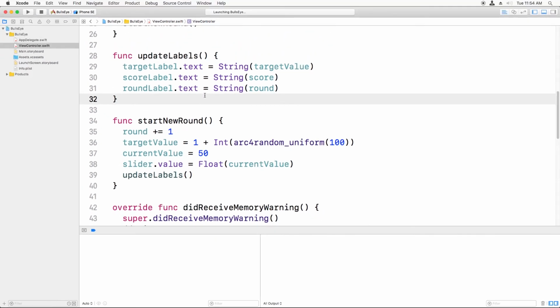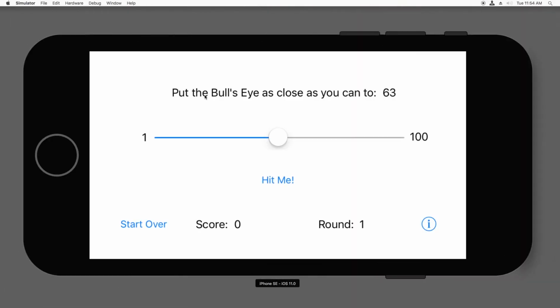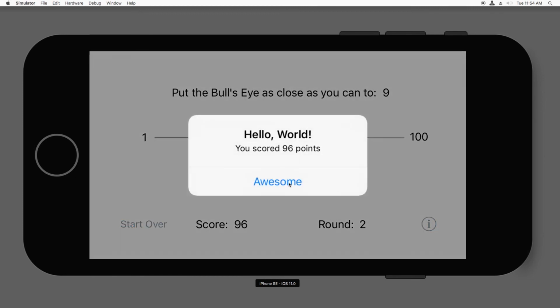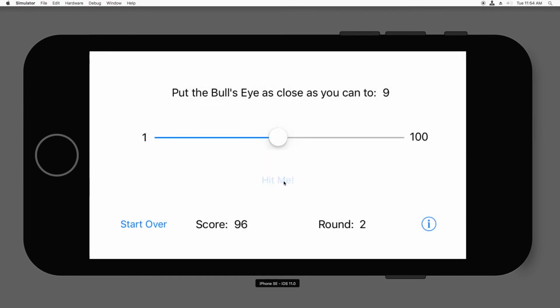That's it. Now I build and run. And it starts out with the round equal to 1, moves as close as I can to 63, gives me a score, and my round has increased to 2, and I can just keep clicking, and the round keeps increasing.